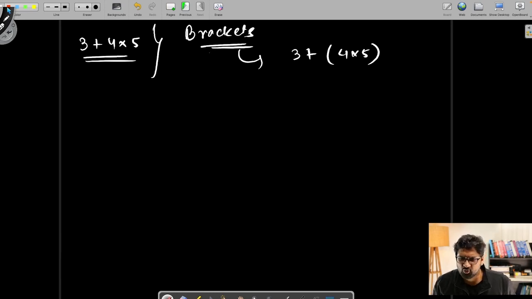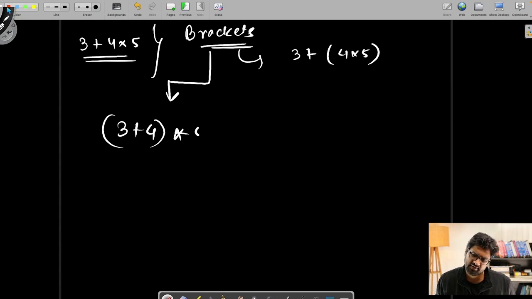If I want 3 and 4 to be added first, I can write 3 plus 4 in brackets, and then write 5, right? So normally try to make use of the parentheses and brackets to make sure that your calculation looks simple and easy. तो इसको हम लोग कहते हैं operator precedence.